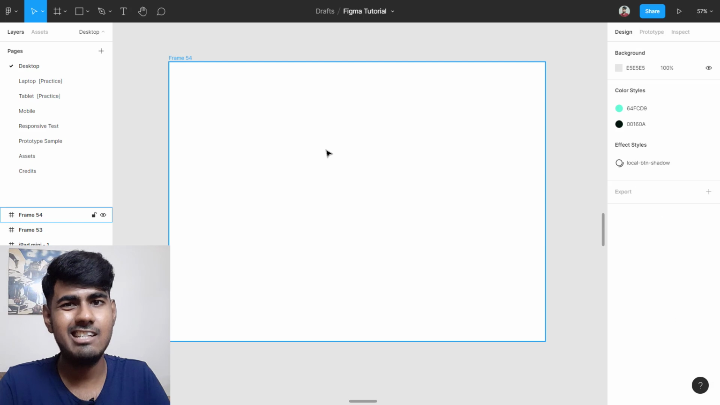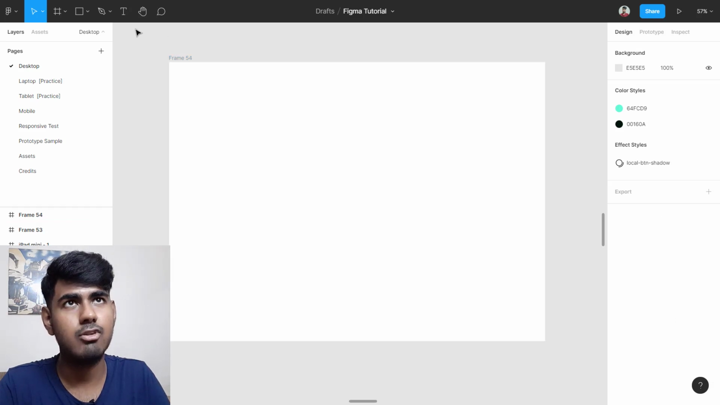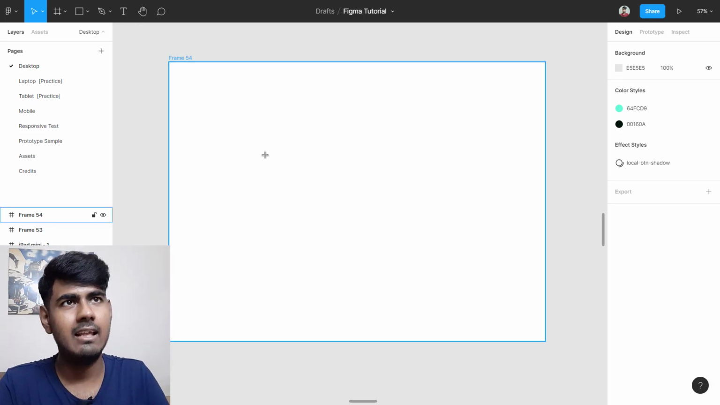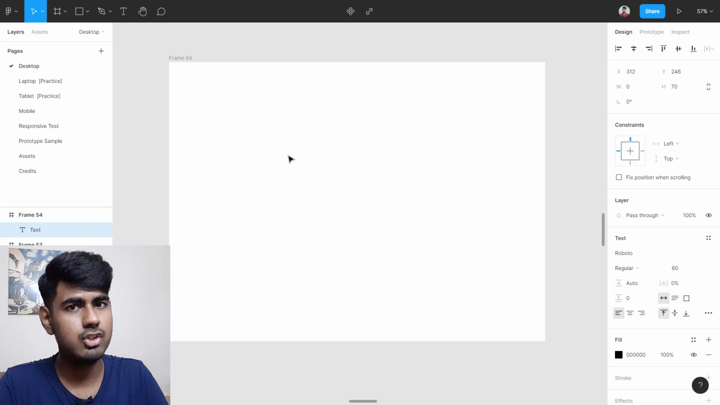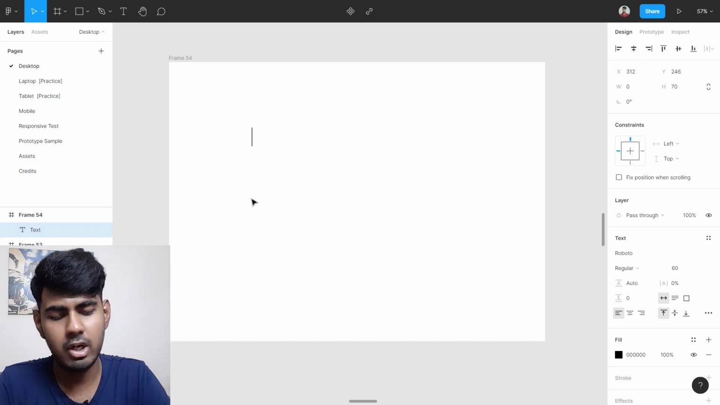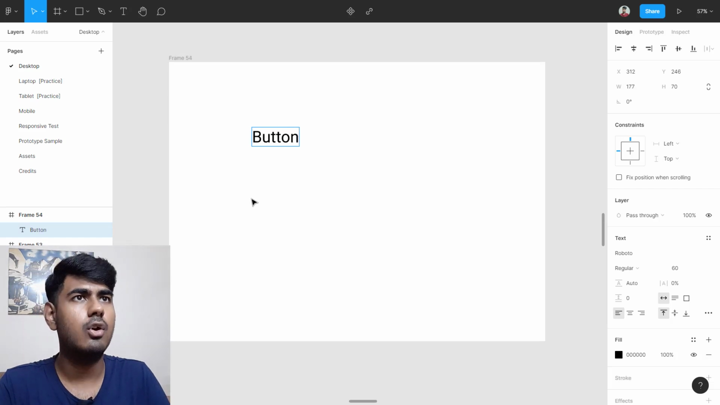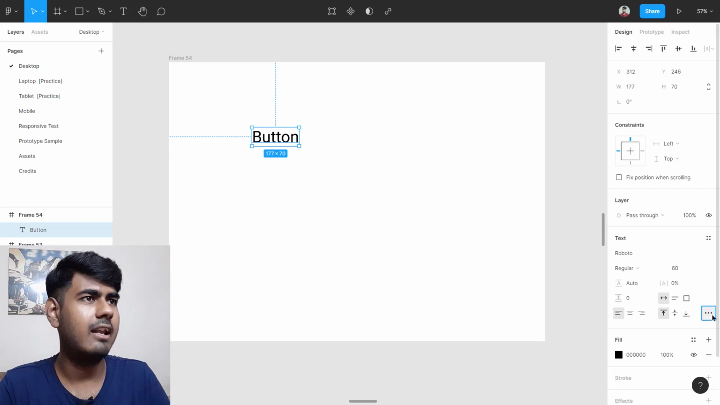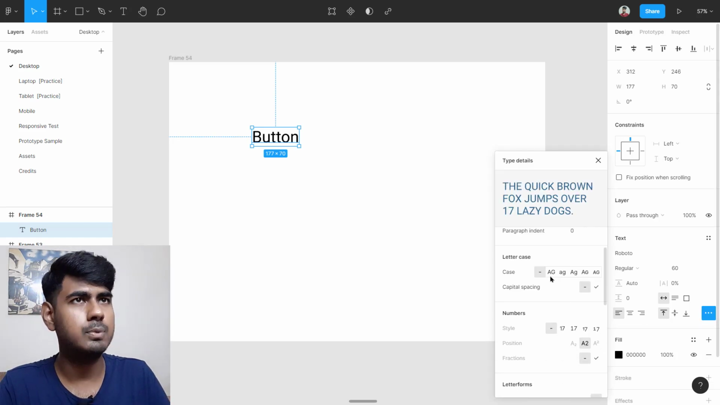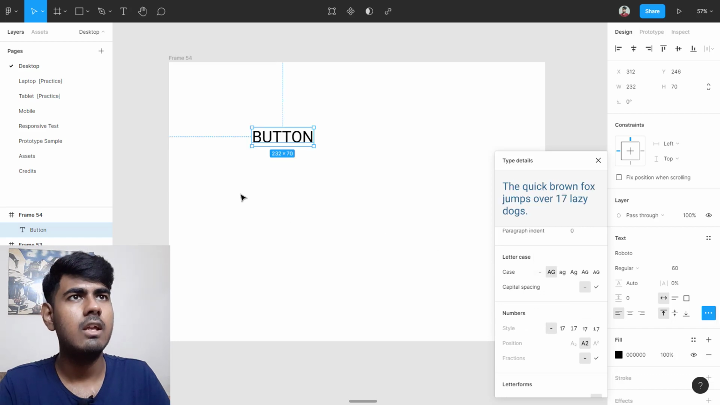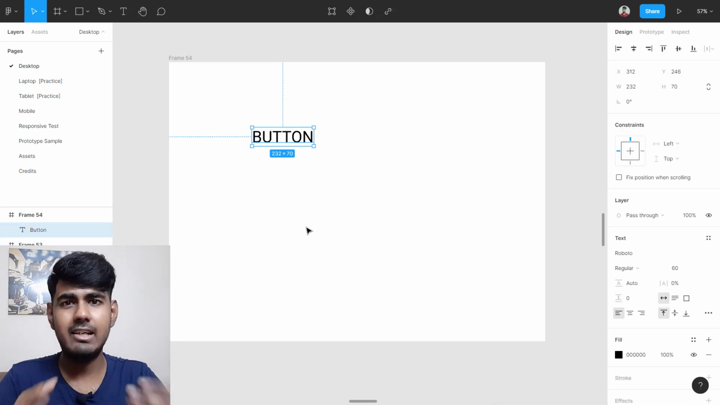You're going to hit T on your keyboard, or you're going to select this over here. So T like this, and then click over here on your screen, on your frame. And you're going to write button, B-U-T-T-O-N, like this. So I'm going to convert this button text to full capital letters. I'm going to come over here like this, and I'm going to select this option over here. Look at that.